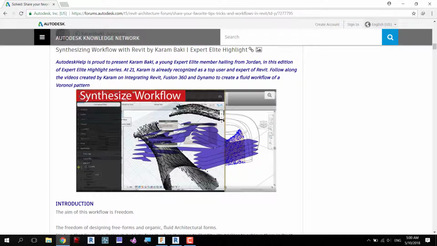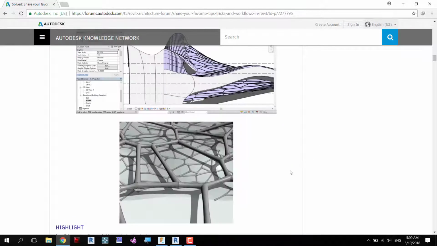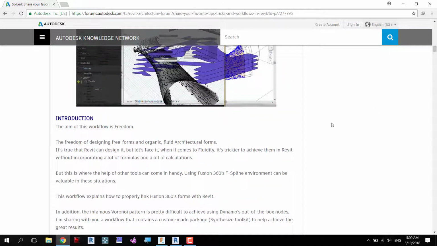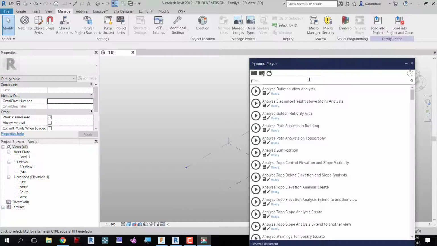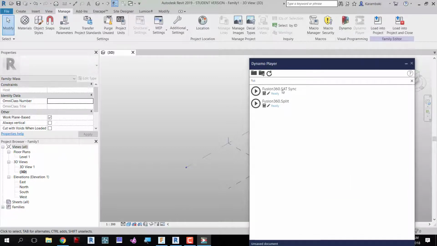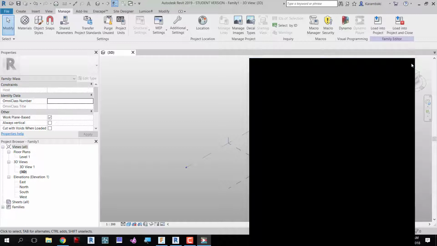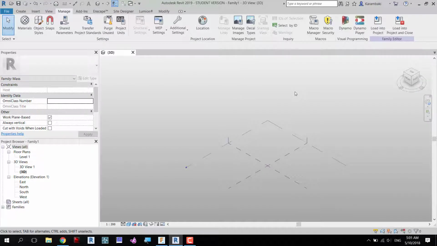The Synthesize workflow itself was only for Fusion 360 and Voronoi patterns, but now it has developed hugely to have more than 200 tools within it, and Fusion is only one of the tools. It's considered one of the tools, but still so many updates have happened to this. So I'm going to discuss those updates and show you examples of how the new workflow works.